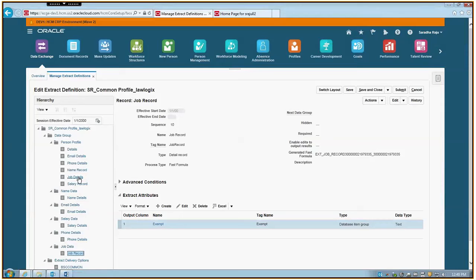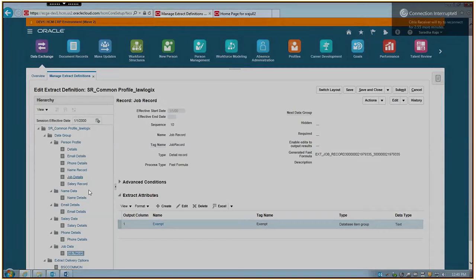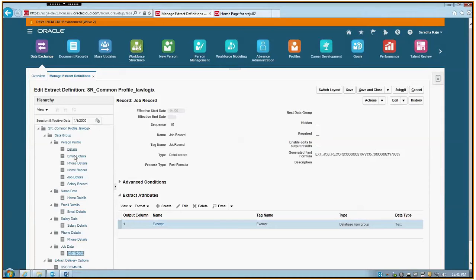Otherwise, you know what will happen? It will just fetch all the job information. Suddenly in between you will see the job details for all the employees. It will not be segregated for an employee. We don't want that. We want to group everything for an employee. So that's the reason we made person the root data group, and within person we have all these. Each one you can imagine as a separate XML structure: the personal details as one XML, email details, phone details. So everything will be for an employee.